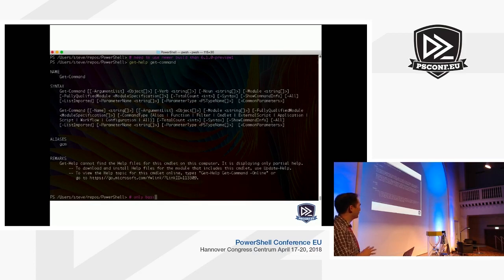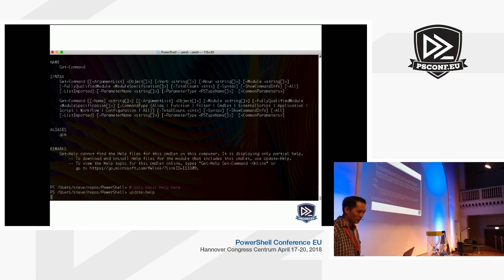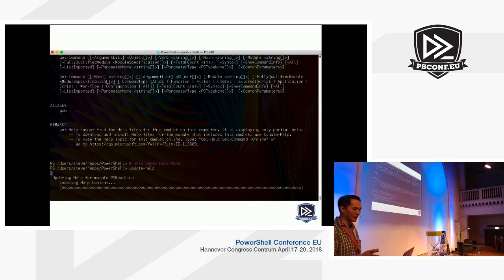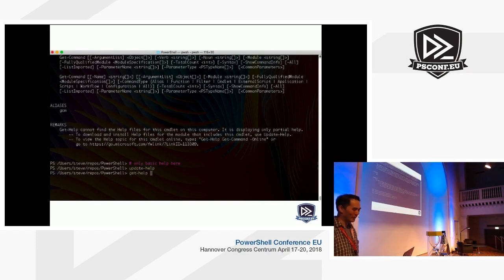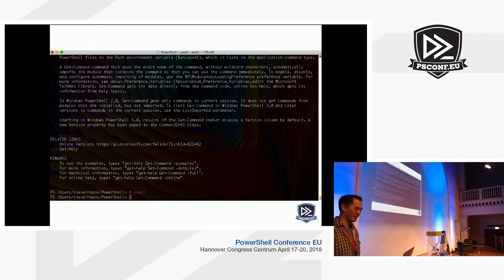But here I can do an update without needing to be elevated. So here, the first thing I'll do is just show, I don't have the updatable help. It's just the basic syntax help using get help on a git command. And here I'm going to do the update help. And again, you're going to have to trust me, but this user in the shell is not elevated. And now if I do get help, I'll get the full help. So that means that, again, people don't have to run as admin when they don't need to run as admin.